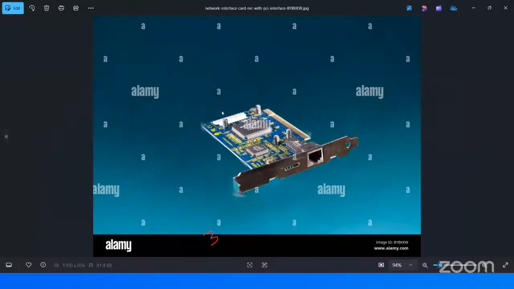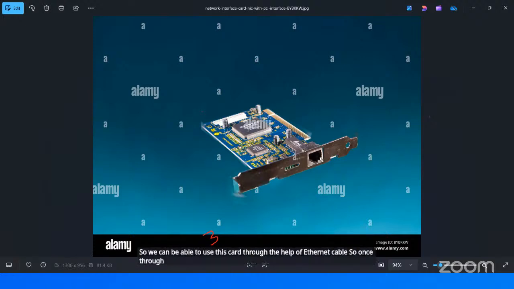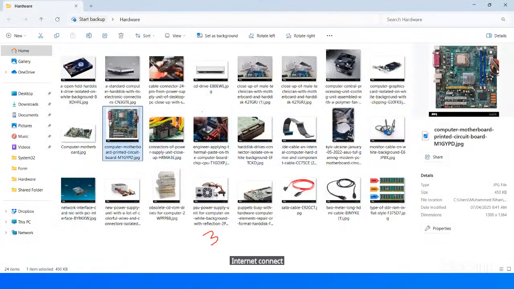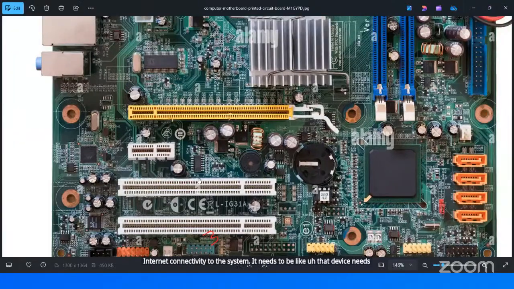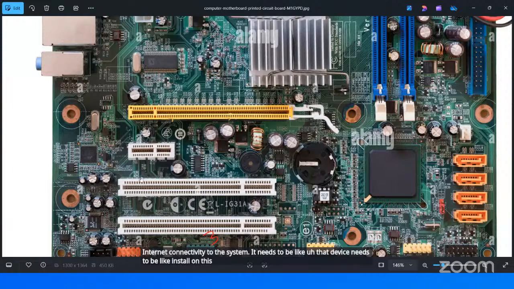So this is called a NIC, Network Interface Card. While we are connecting our system to the internet, we can use this card with the help of an Ethernet cable. From the switch or from the router, we can directly connect the Ethernet cable to this port. It enables internet connectivity to the system. That device needs to be installed in this particular area.